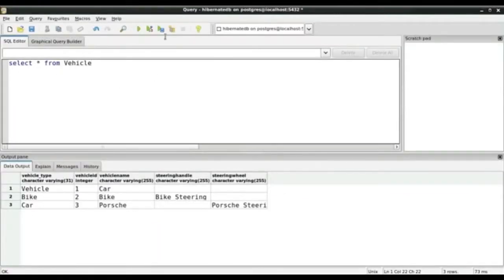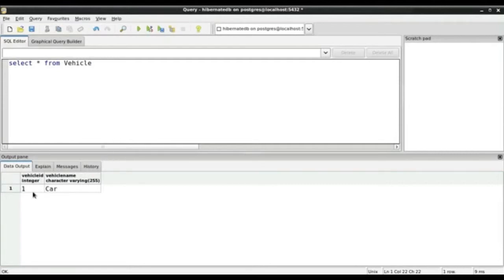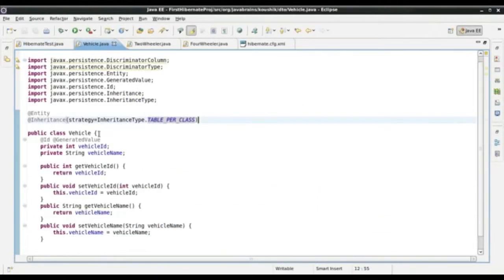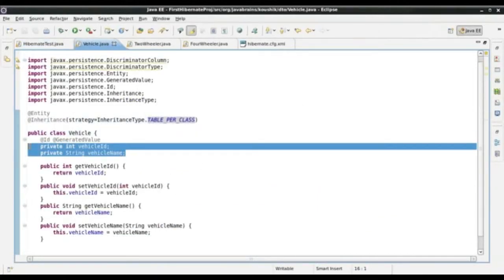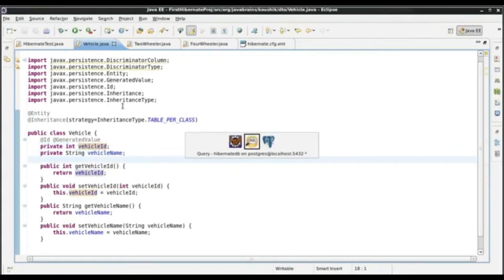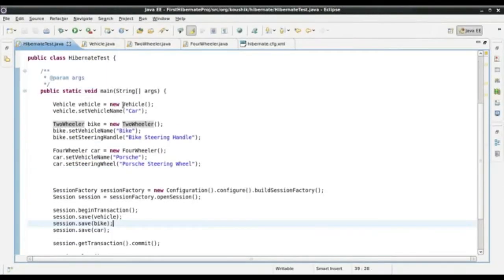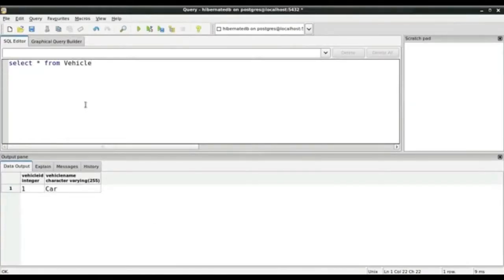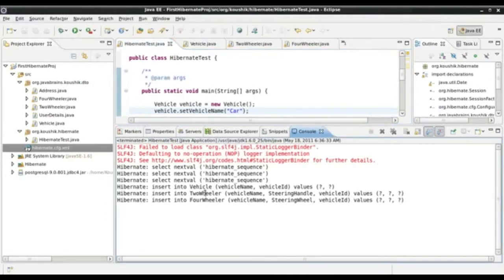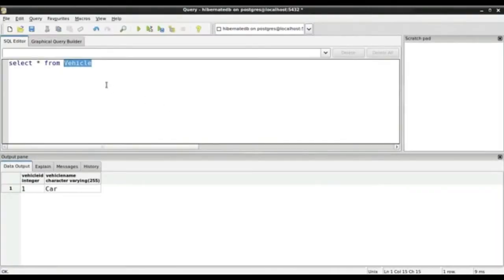Now in the vehicle table, it just has the vehicle ID and the vehicle name, which is simple enough. We only have these two properties for the vehicle class. So you have the vehicle ID and you have the vehicle name. So it's saving only those values because our vehicle object that we have created has just the ID and the name. Now let's try querying the other table here. Two-wheeler, again it's the name of the class itself. So let's try querying the two-wheeler table.